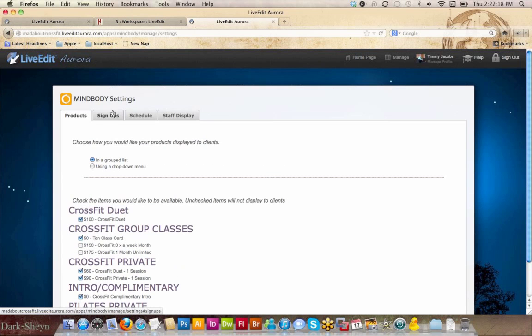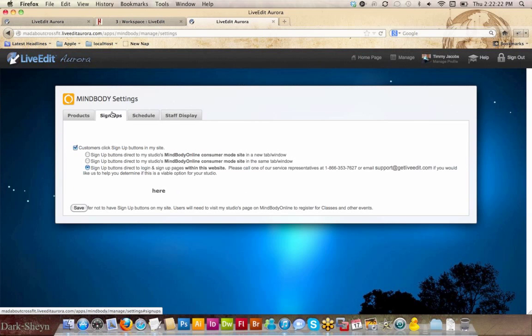Next after products is the Sign Ups tab, and it's how you are delegating your sign ups on the site. So right now, when they go to your schedule and they click Sign Up, it is staying all within the website. So they're signing up and they're paying everything through your site here. If you ever want that to change in the future, you can just change the sign up button on top so it goes to your MindBody site. Okay. Gotcha. So again, there's your selection there.